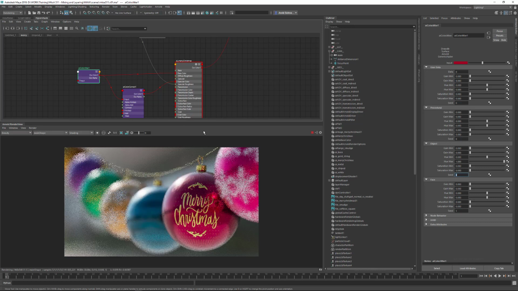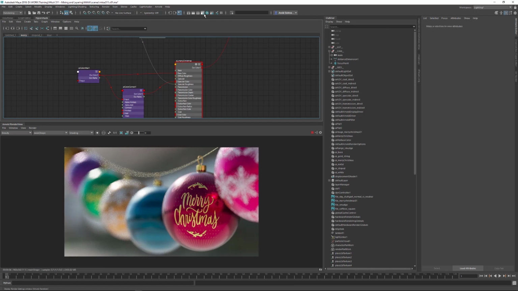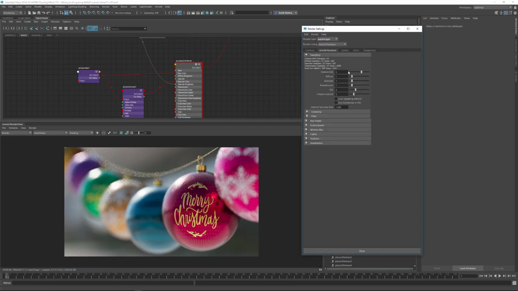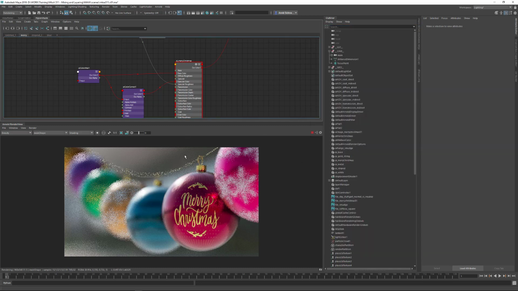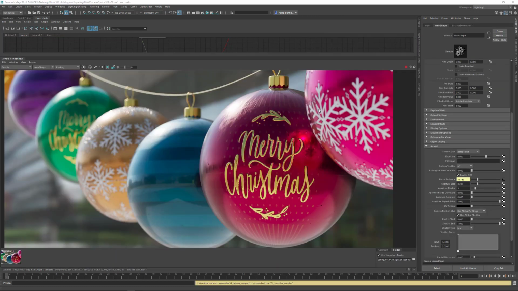And obviously for render settings, let's just bump them up now. So we want to have nicer specs. We want to have maybe a value of 15 here. And we have 2 spec bounces, which is cool. So let's just render this. So this is now the final render.